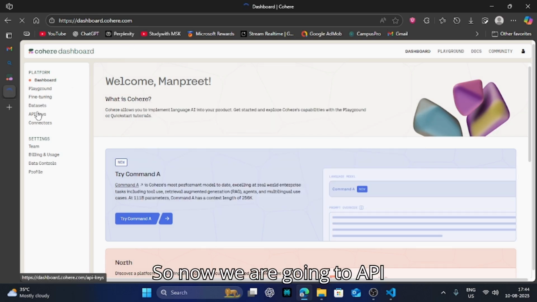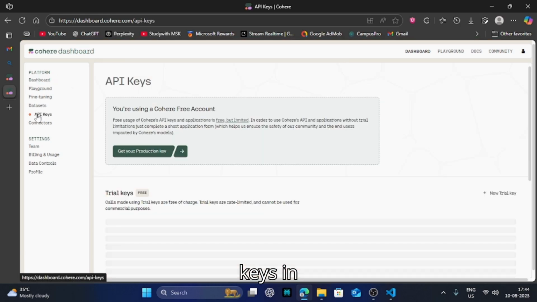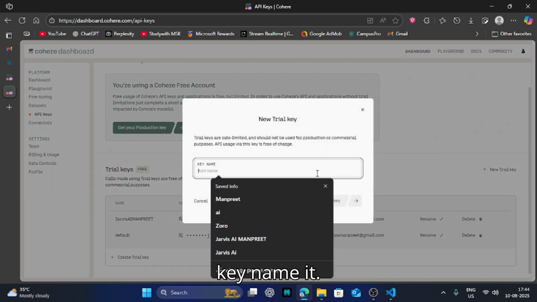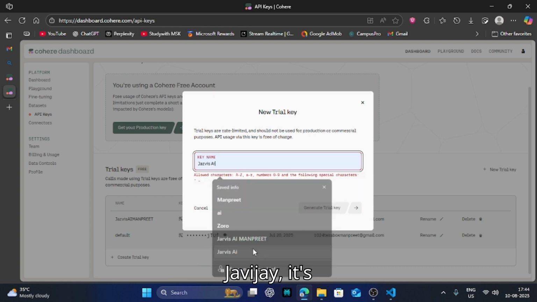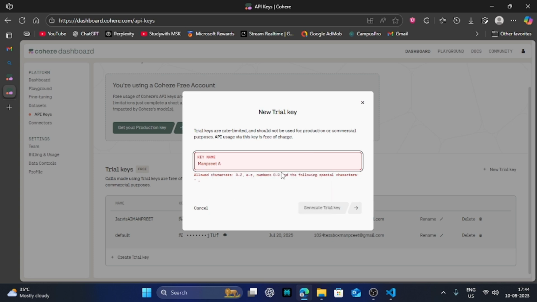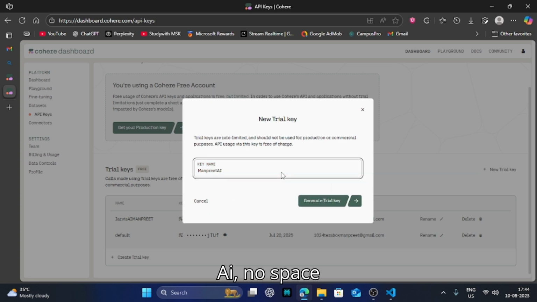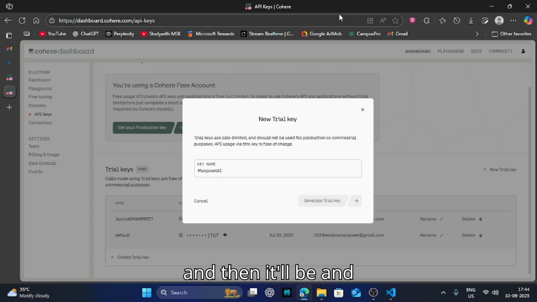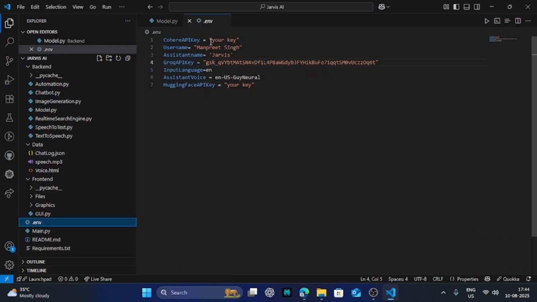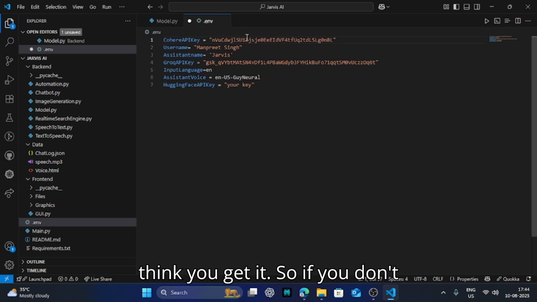So now we are going to API keys. In trial keys, I had created this one. I am creating a new one. Click on new trial key and name it. Like, I am going to name it Javed AI, no space. Then generate trial key, and then we will copy it, go here, and then paste. Okay, I think you get it.